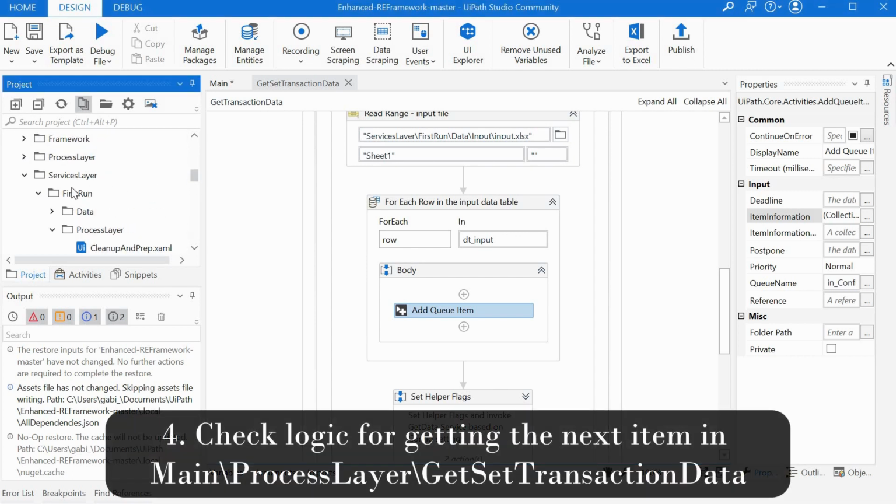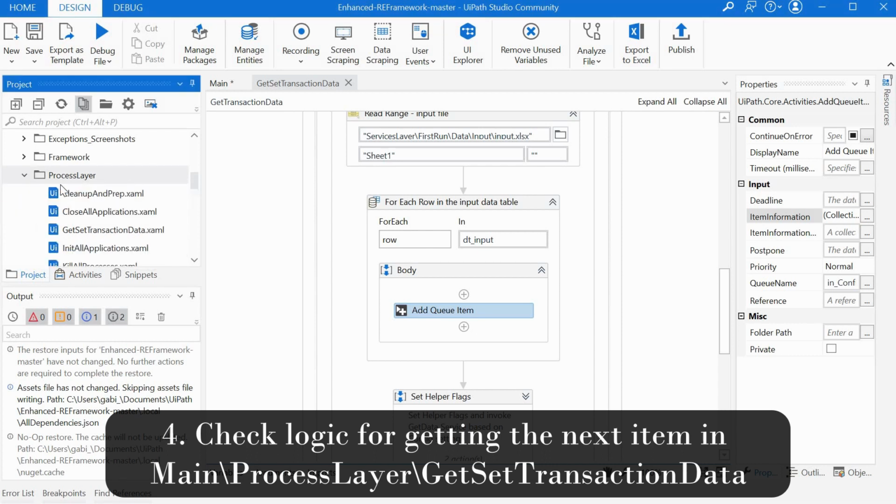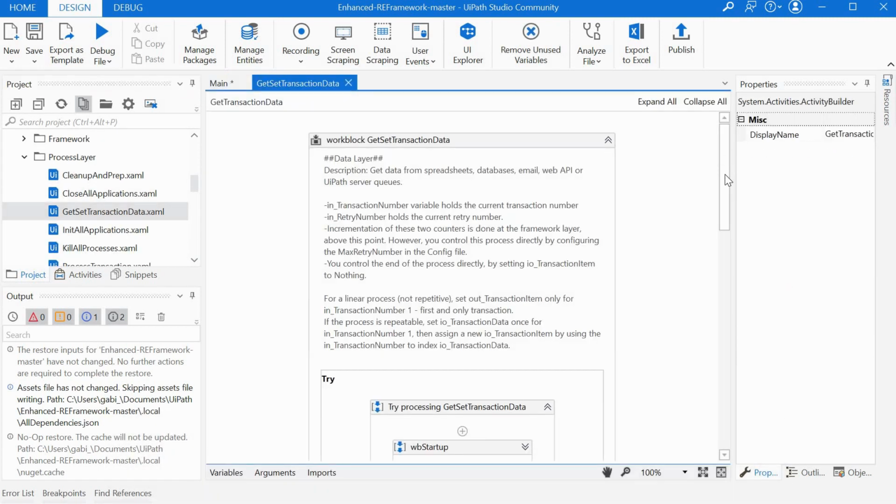Now that we have the dispatcher, we have to take care of the performers. And we have to make sure we have the mechanism to get the items one by one in the parent framework. So if we go to the process layer and we open here Get Set Transaction Data, that'll be this one.